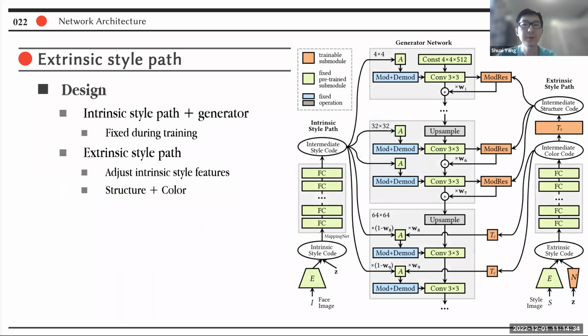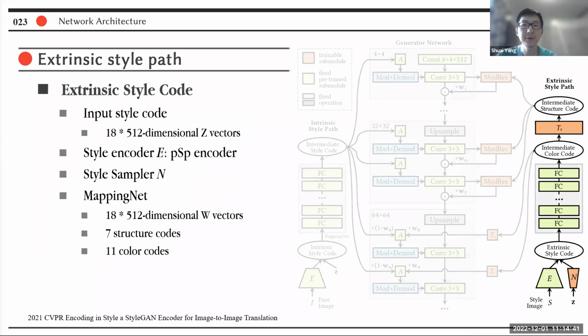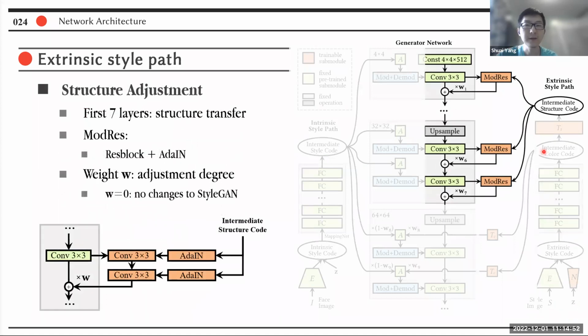Based on these two principles, we have the extrinsic style path as shown above. Specifically, we use a StyleGAN encoder to extract 18 style codes from a style image for the fusion in 18 layers. The first 7 layers transfer structure styles, while the rest block is used to predict the residual features. The rest block is further conditioned by the style codes using AdaIN.